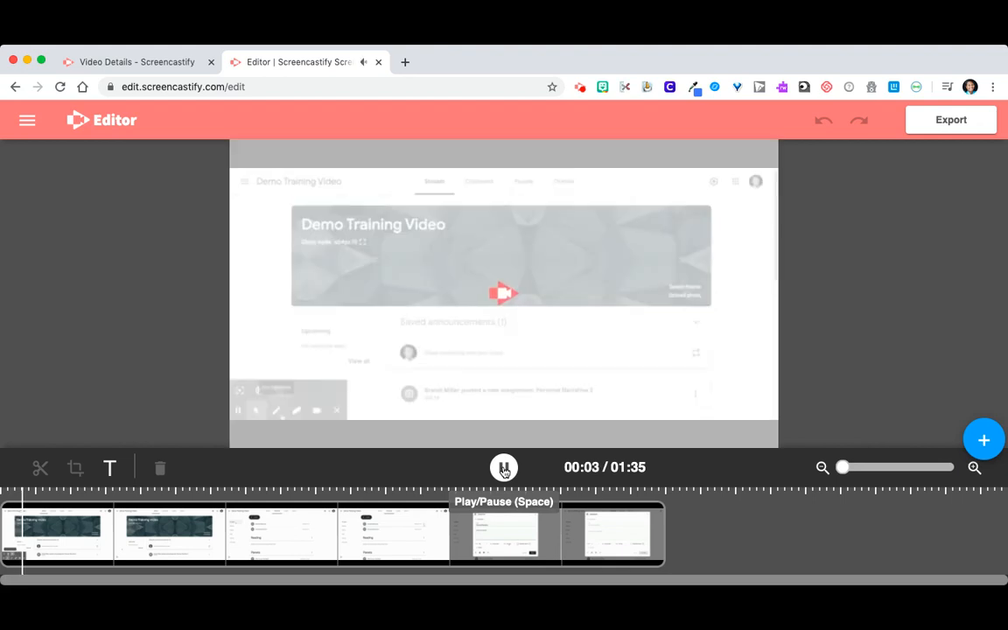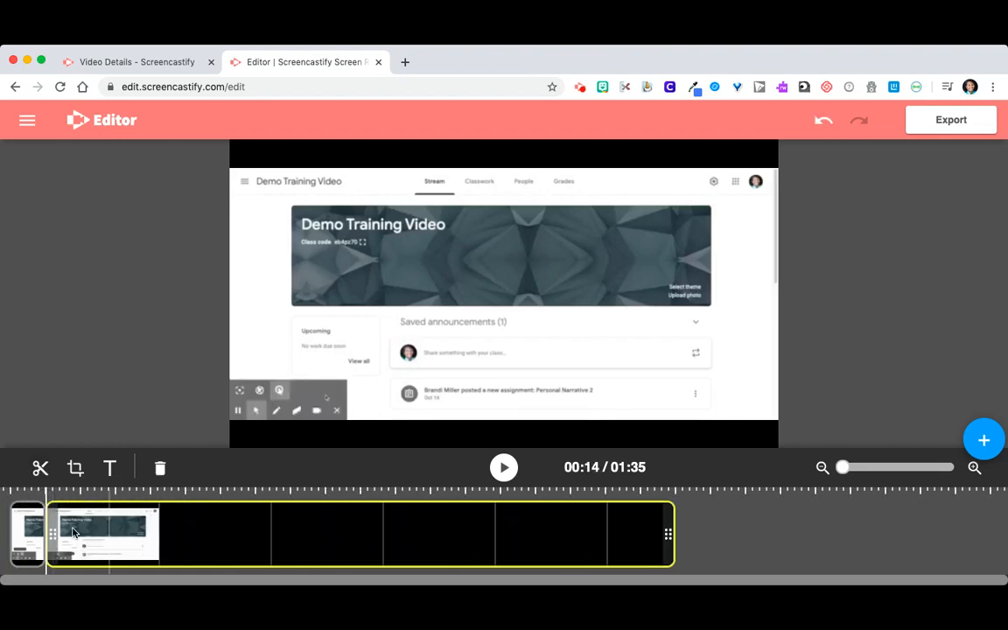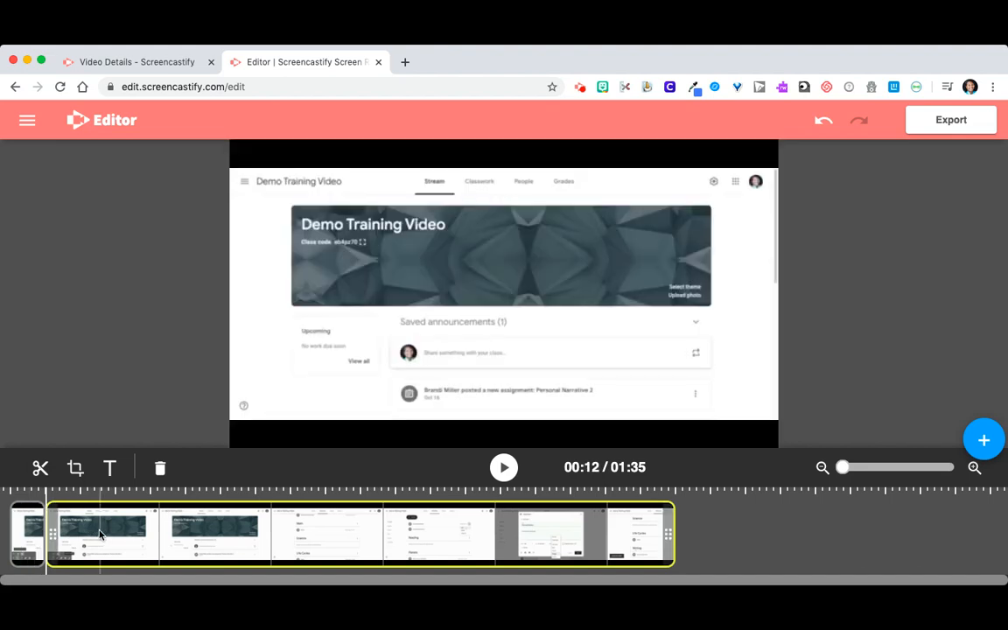So let's just say I want to pause it right here. And if I click on my timeline, you'll notice that it's now highlighted yellow, and I can cut, I can crop, I can add text, or I can delete the clip. So let's first show you the cut. So I'm going to go ahead and click my scissors, and all that's done now is instead of having one long clip, I have two clips.